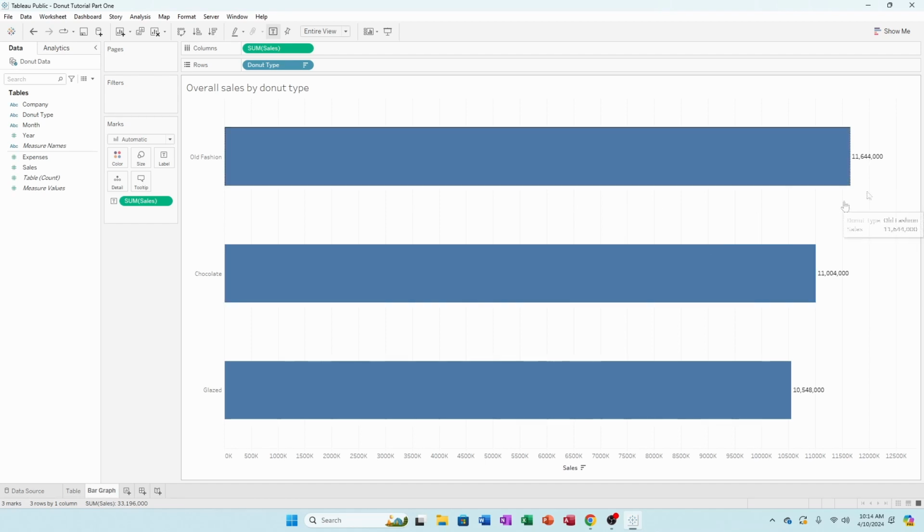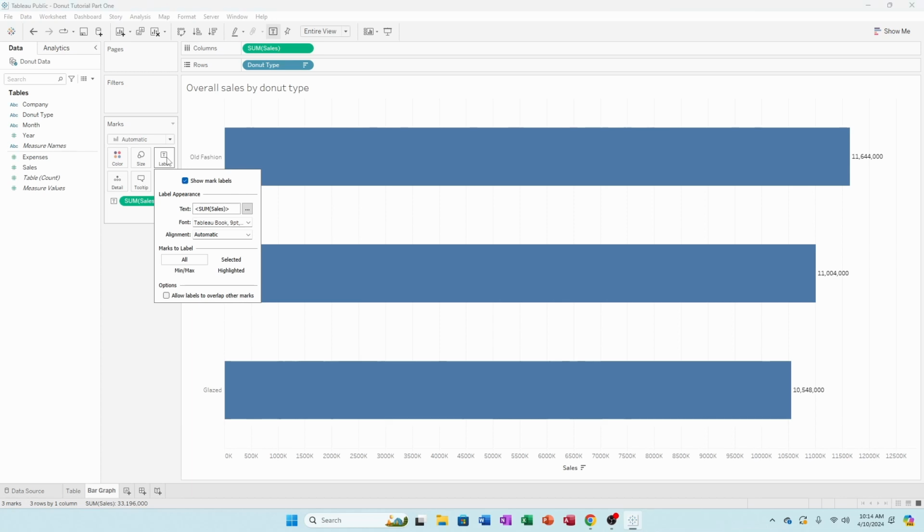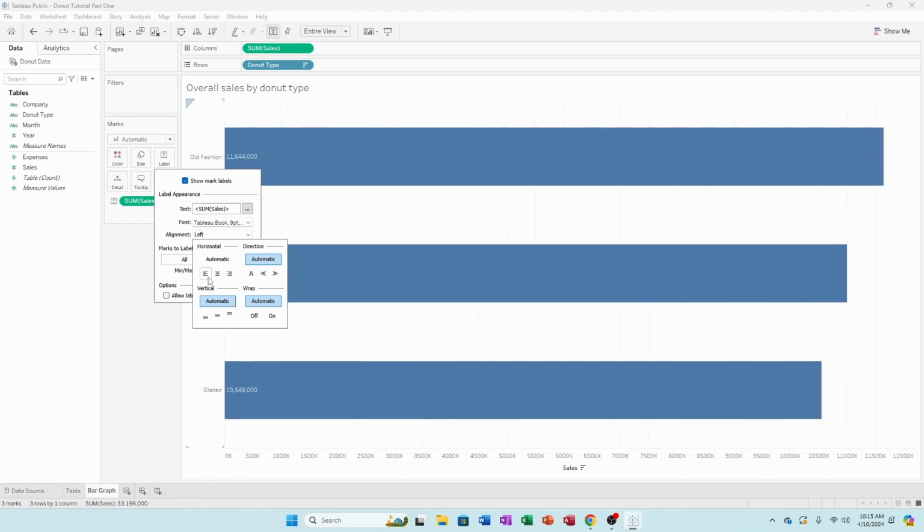I'm also going to show you how to modify it. So if you don't like having the label at the very end, you can come over here to your marks card and click on label. Here is where you can change the text type. You can also change the font, which we're probably going to do, and the alignment. That's what we're going to click on right now. So it automatically puts the label outside of the bar, but I'm going to be fancy. I'm going to put it inside of the bar, which makes me happy.